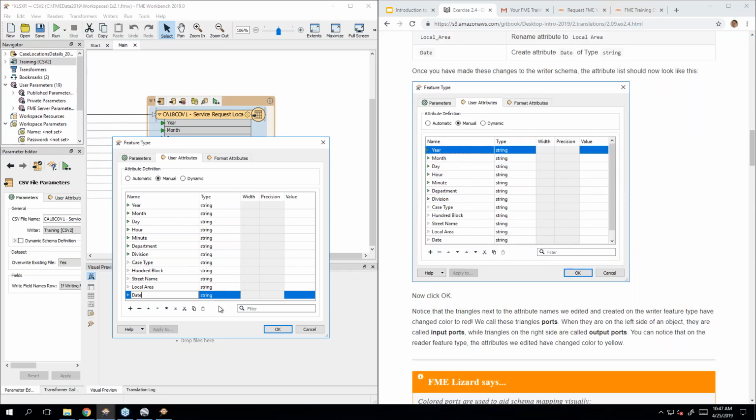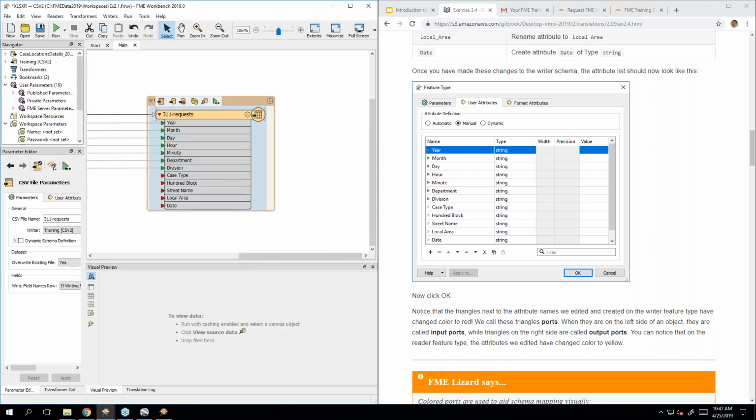So once you've done that, your table should look like this. We've gotten rid of the underscores, and we've added a date attribute. Give everyone a moment to make sure their dialog looks like that. Once you see that, you can go ahead and click OK. Now the triangles next to the port names we edited are changed to red. They're no longer connected to our source data.